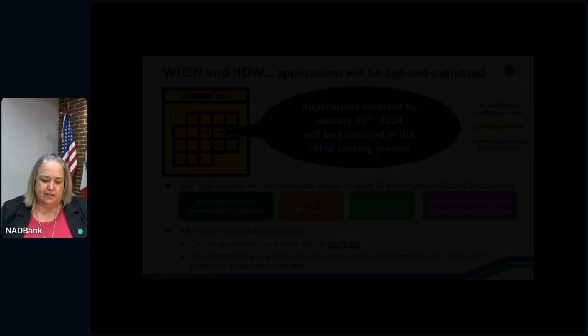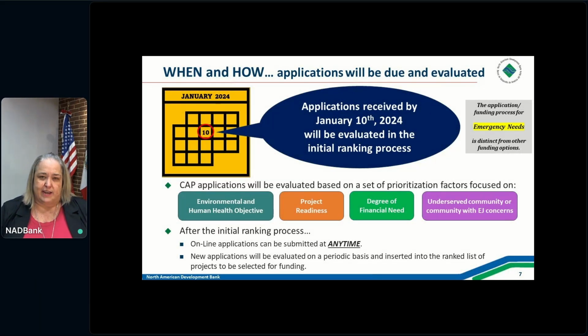But right now we have a call for applications. That means we're inviting communities, utilities, sponsors, and applicants to submit their applications by January 10th to be evaluated and considered for funding in 2024. So that's an important date. It's, again, not the only time that you can submit applications. You can submit applications after that, but those might be for future funding opportunities after this 2024 selection.